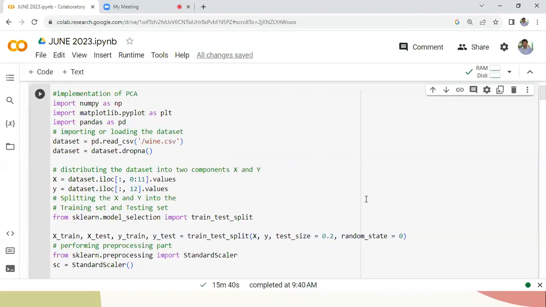Increase the font size so that it will be clear. So, implementation of PCA. Friends, I'm importing some libraries. NumPy is a library to do numerical operations and mathematical calculations on data. And matplotlib is to plot charts and graphs on the screen. Whatever output I have generated, if I want to plot it, I'll be using the matplotlib.pyplot package of the matplotlib library.